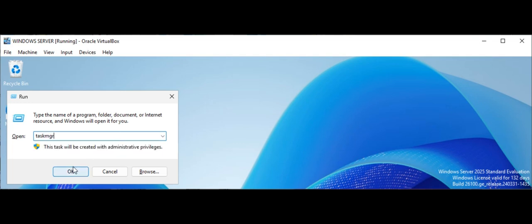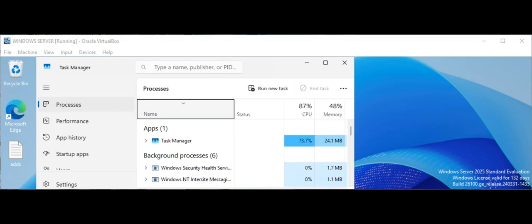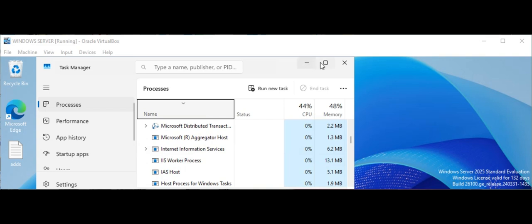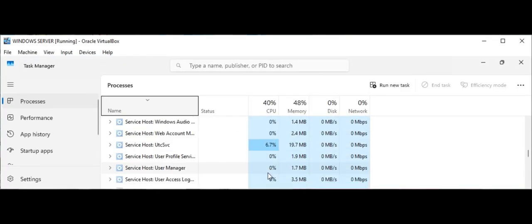You can also use the keyboard shortcut Ctrl plus Shift plus Escape, or press Ctrl plus Alt plus Delete and choose Task Manager from the lock screen. Another quick method is pressing Windows key plus R, typing taskmgr, and pressing Enter.